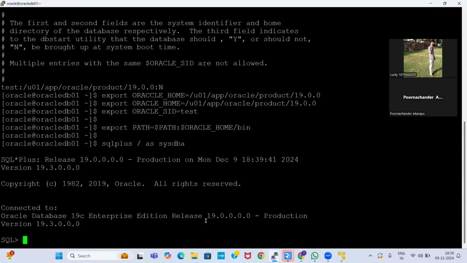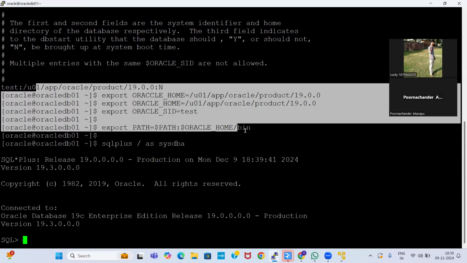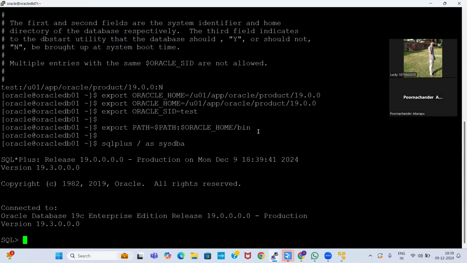Now we are able to connect to the database. But this is one approach, I told you. If you take a new session, I'm taking one more session.